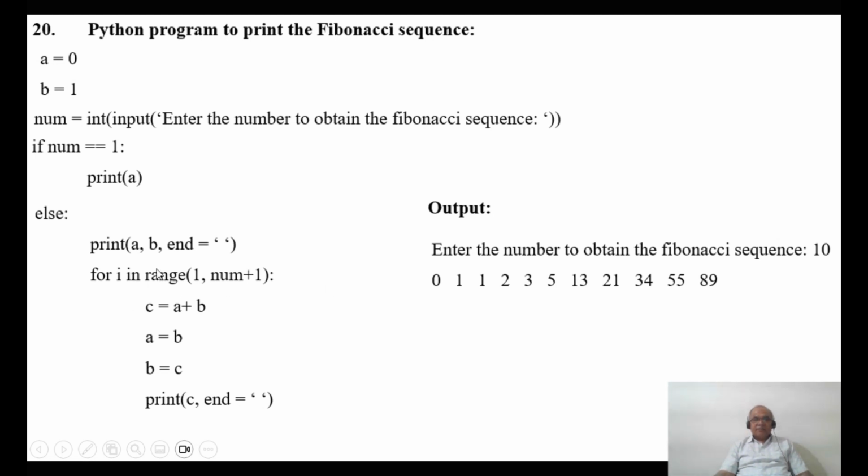Then again it increments the value of i by 1. It becomes 5. 5 is within 11. The condition is true. So what is the value of C? C is equal to A plus B. So this is A and this is B now. So it becomes 8. So C is equal to 8.